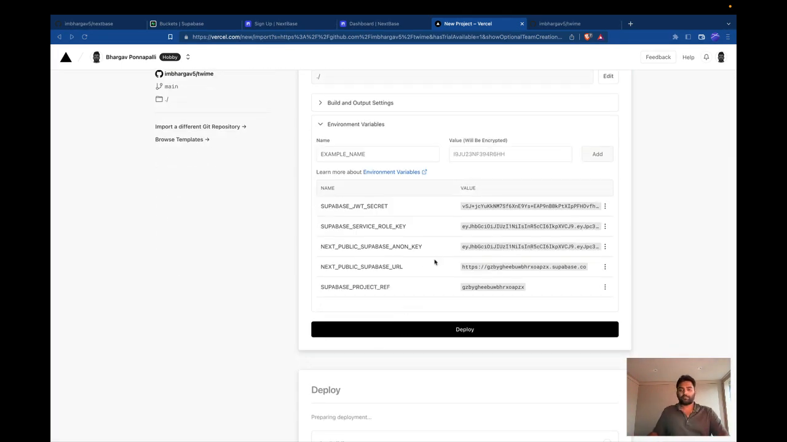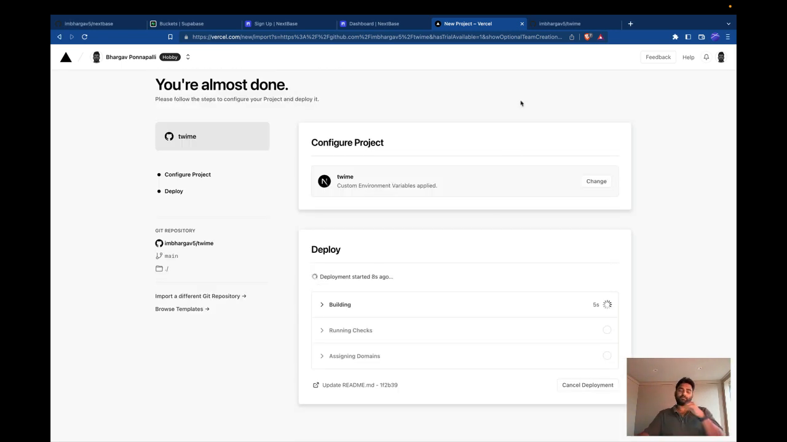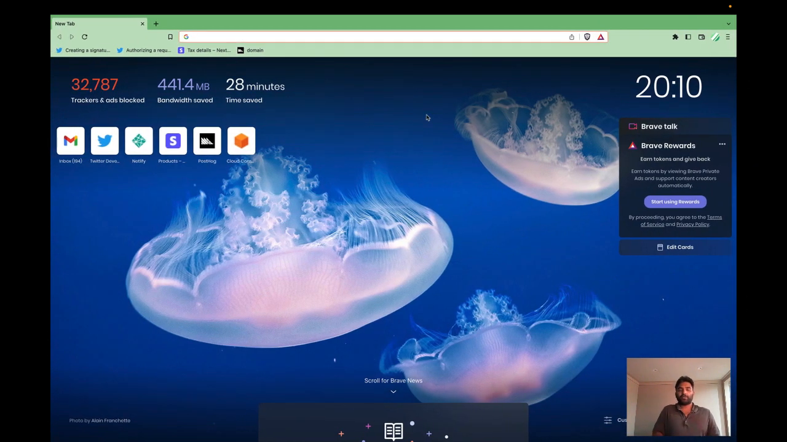Okay, so I think we have added the basic environment variables that are absolutely essential to run the app. So I'm going to deploy this app now. It's going to take maybe a minute and a half to deploy this app to Vercel. So meanwhile, the next step is to configure Stripe. So let's head over to Stripe and create a new account.